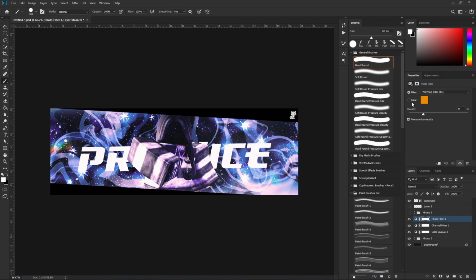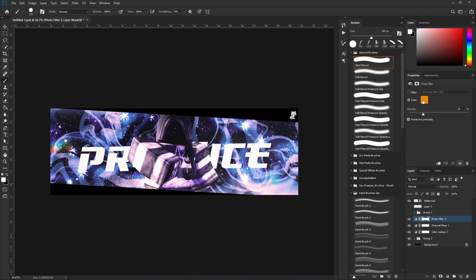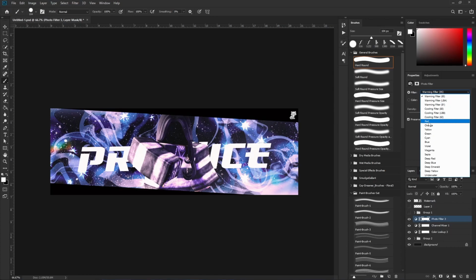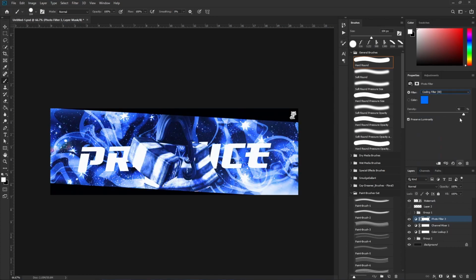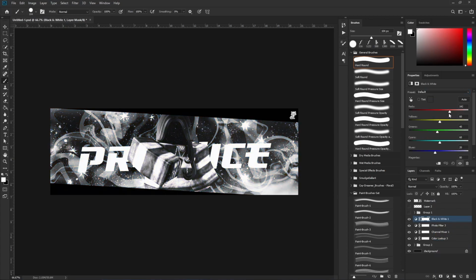Photo filter, you'll be using this one a lot. You've got colors, or you can use a custom color. I might use one of the filters, the cooling filter. As you slide the density knob, it changes how much you want to change it. I would keep it something like that. There we go. Black and white just changes it to black and white, so you don't really need to do anything with that.